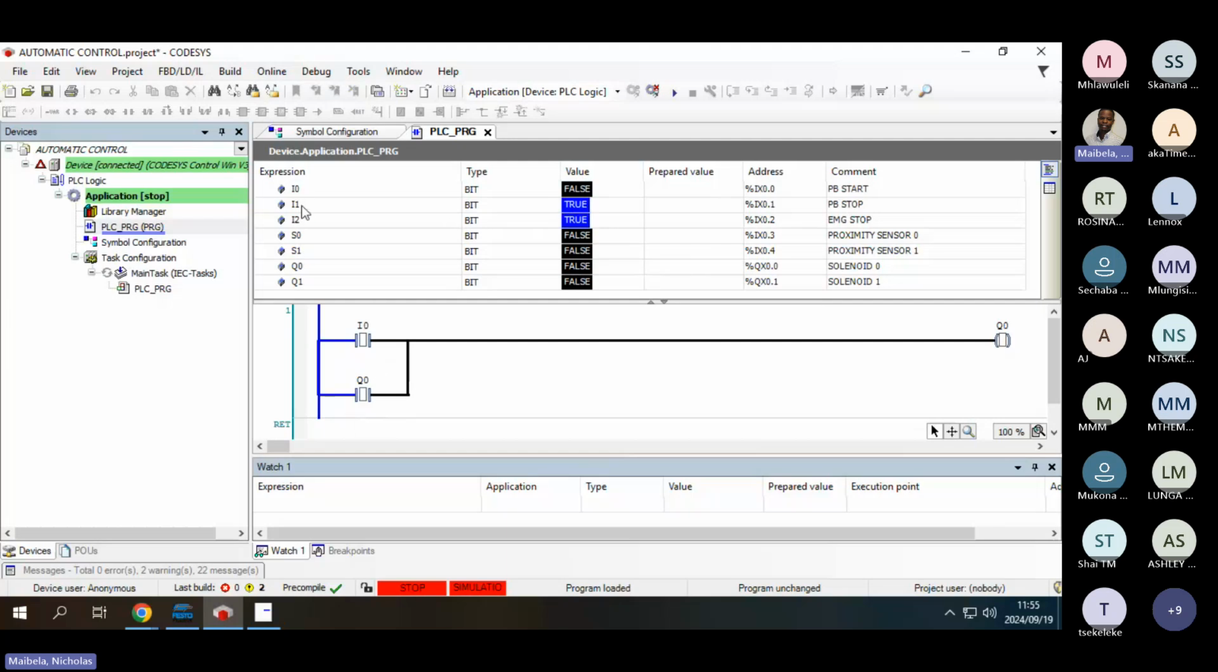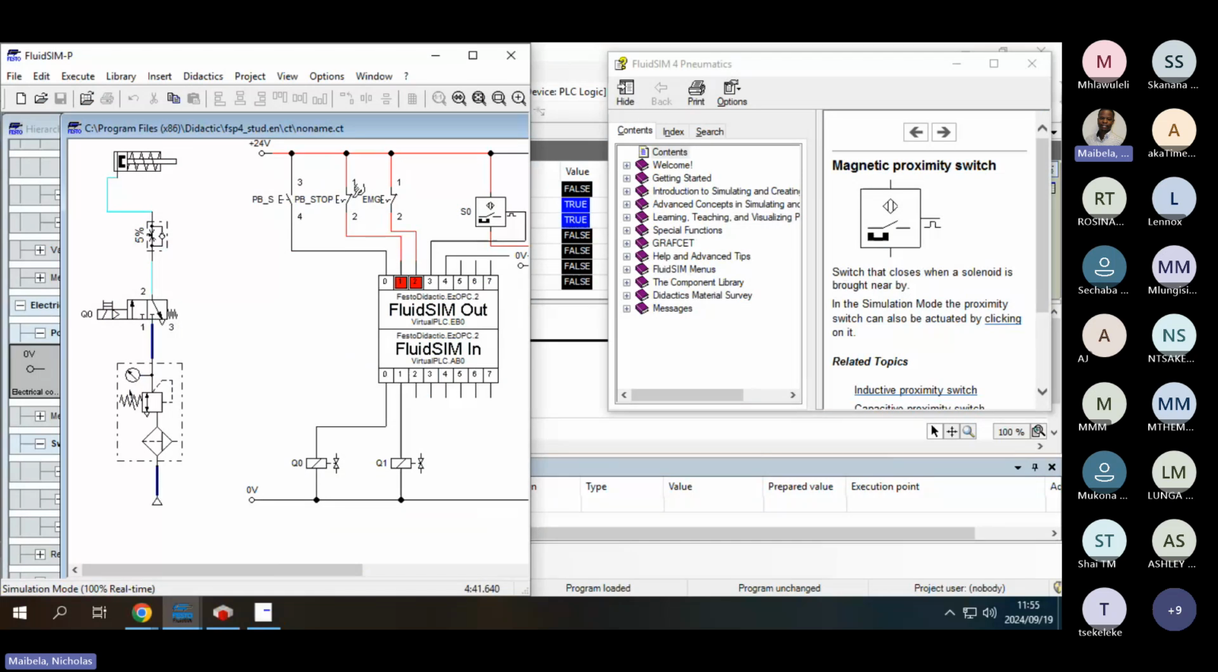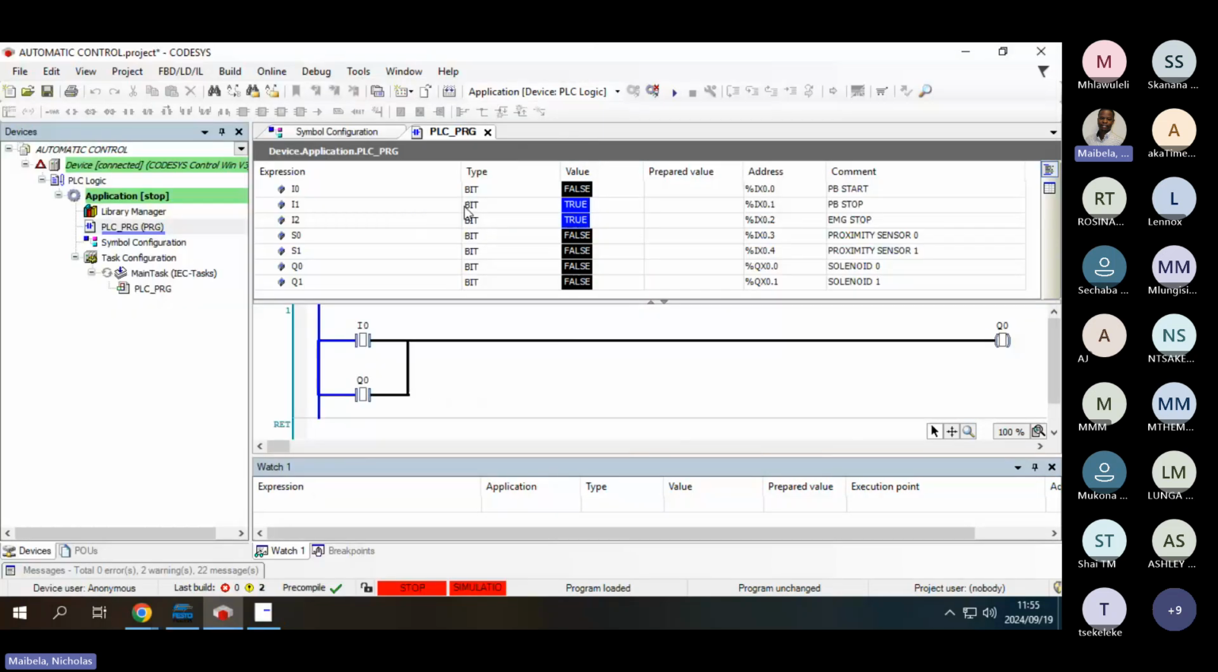Your I1 and I2, what are those? Your I1 and I2 are your push button stop and your emergency stop. As I said, those ones are normally closed, meaning their contacts are normally closed and always allowing current to flow through. So you should see that they are true. If you see your value being false, it means you didn't use the right push buttons. So that's one thing you should take note of. We'll always go back to this table so that I can explain some other things.